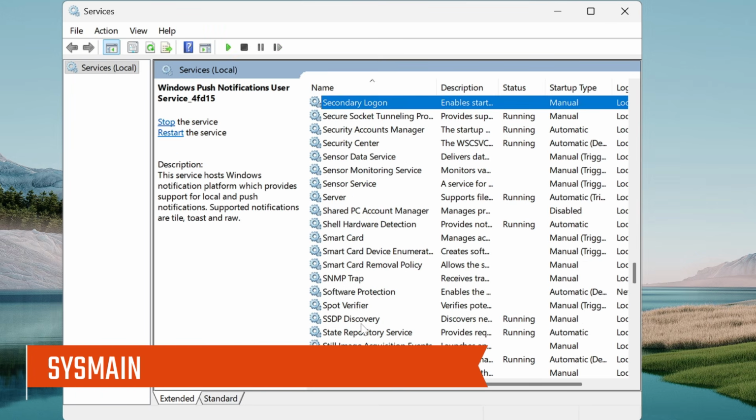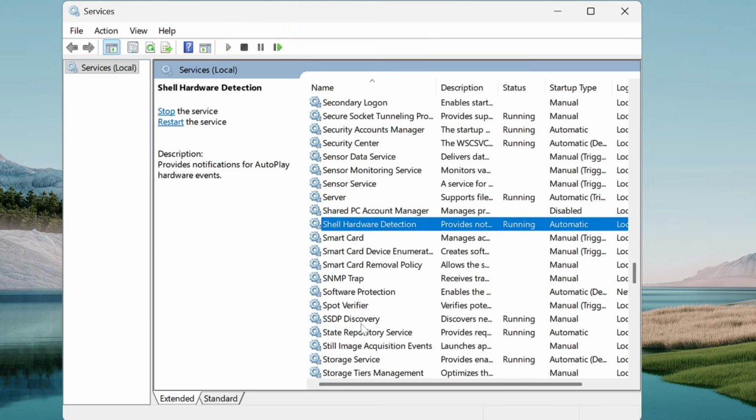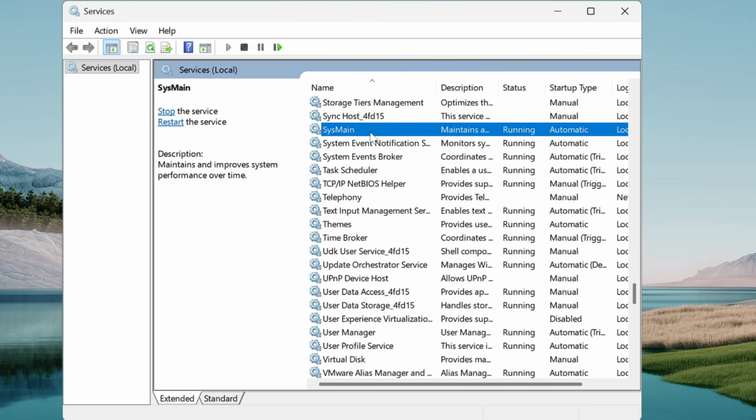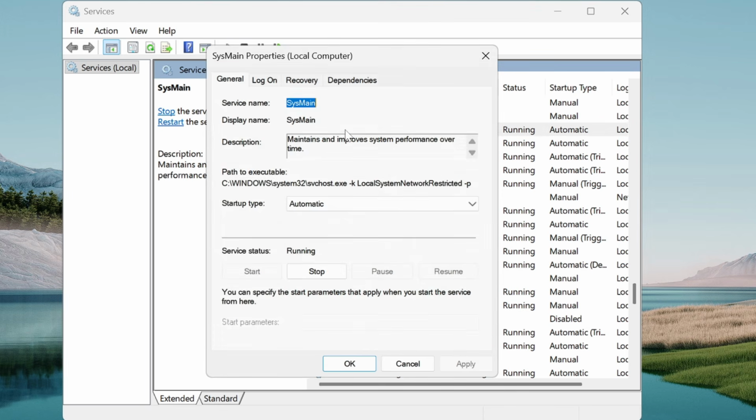Then we have the sysmain. So press the S key and look for the sysmain. This one you really don't need if you have switched to an SSD now. Basically, this service was created for hard disk users. And if you are not using a hard disk, then open it, disable it, stop it, click on apply and click on OK.